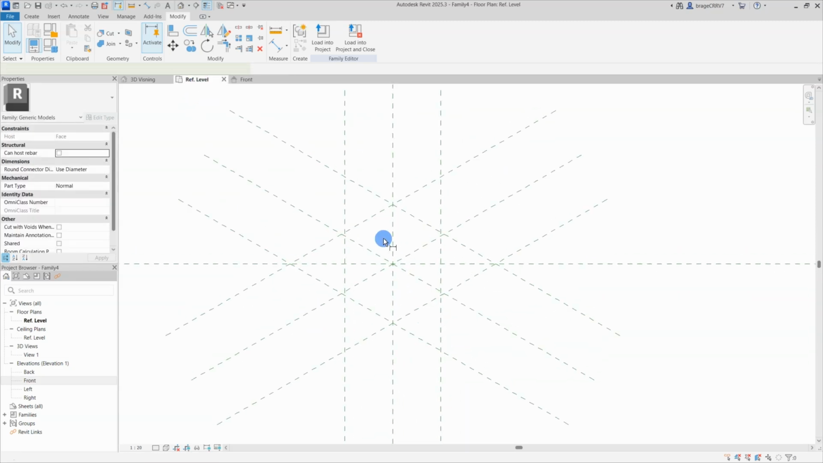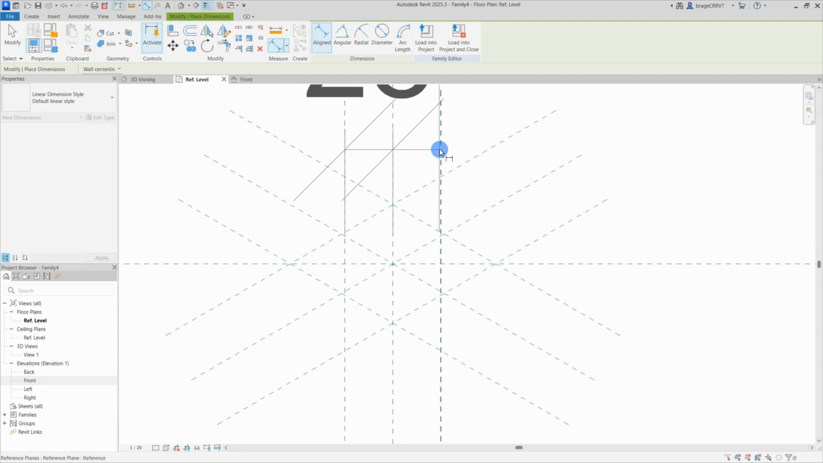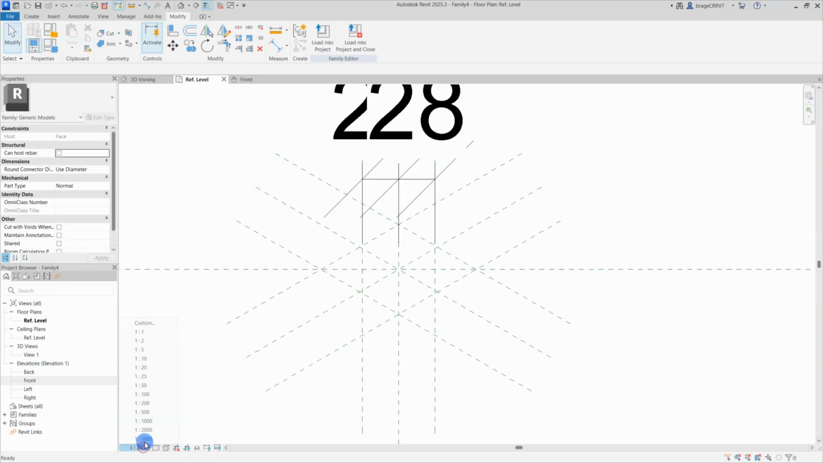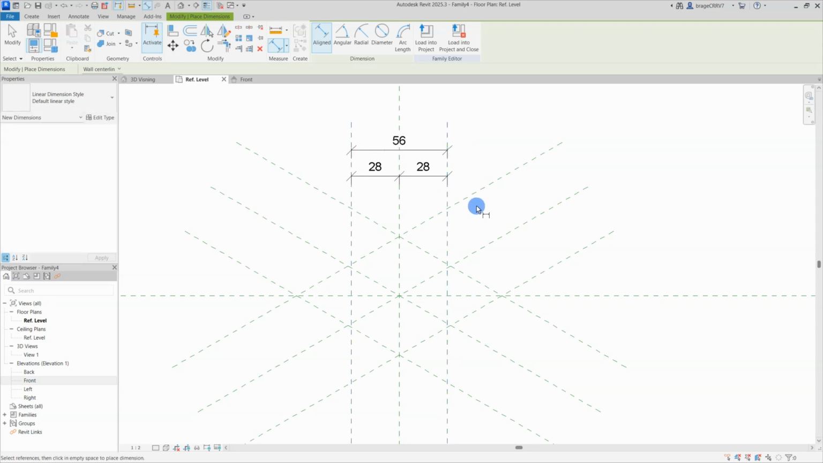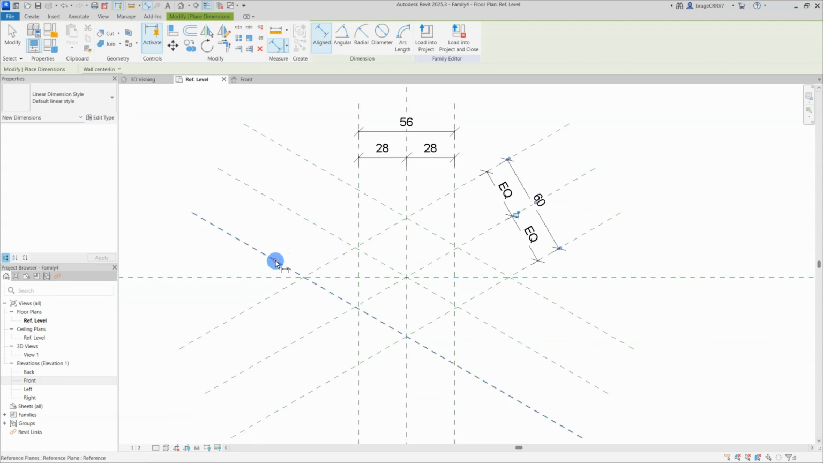Back in the plan view, I'll continue placing dimension lines between the reference planes. These dimension lines will help define and control the distances between the reference planes, allowing for easy adjustments when connected to a parameter. I check on the EQ on the dimension string. Revit adjusts the positions of the referenced elements so that the dimensions between them are equal.